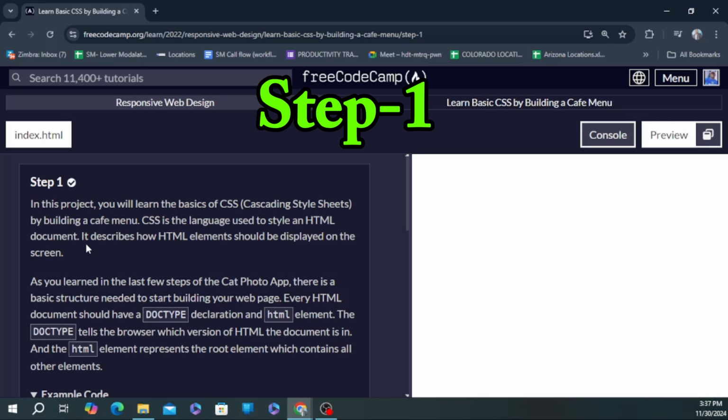It describes how HTML elements should be displayed on the screen. As you learned in the past few steps of the cat photo app, there is a basic structure needed to start building your web page. Every HTML document should have a doctype declaration and an HTML element.